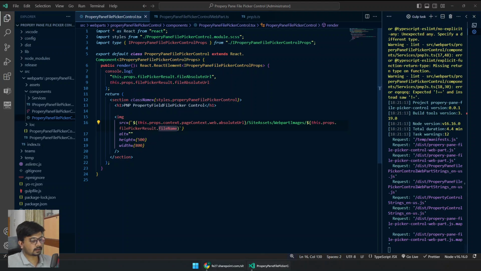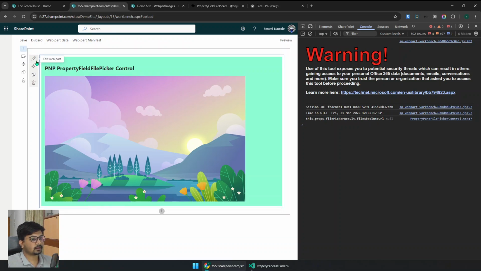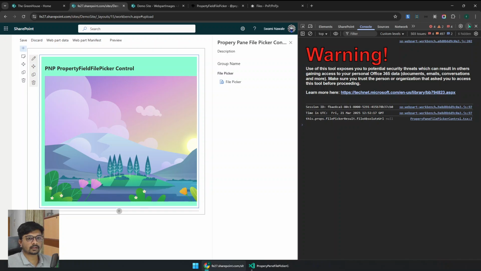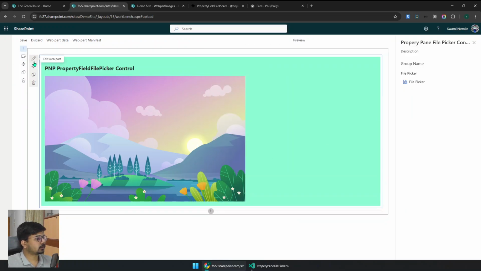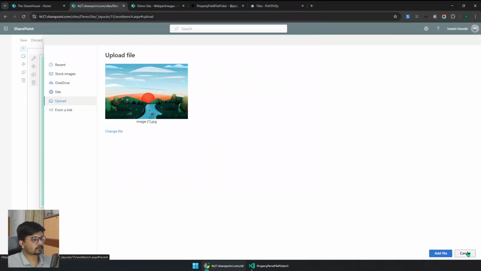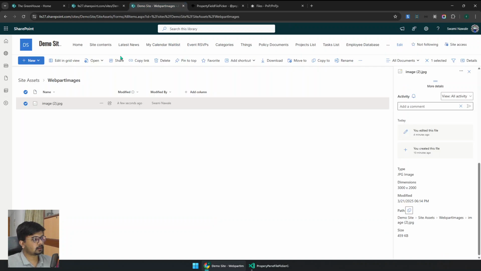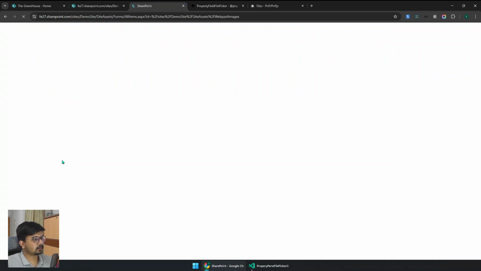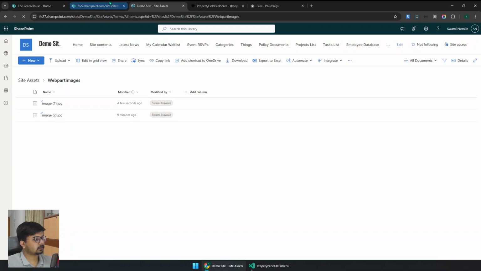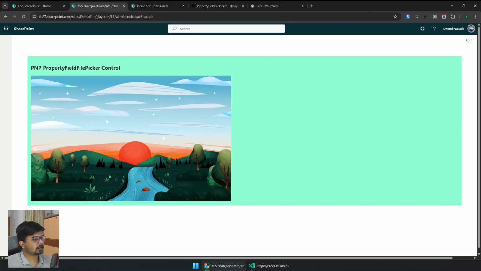Now the code has run, and after refreshing you can see the image is directly visible here. So let me just close it. Now the image is visible. Let me just upload another image. Let's click on add file. I go to the demo site and let's check whether it's uploaded or not. And you see the image is here.